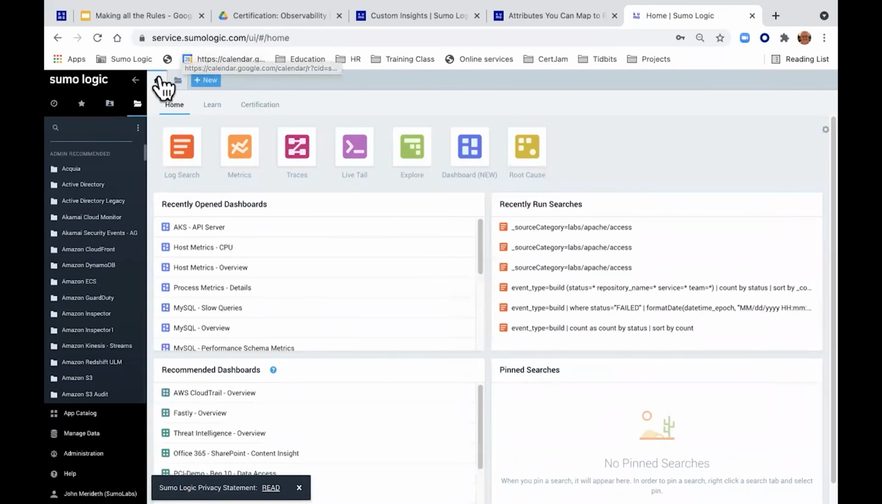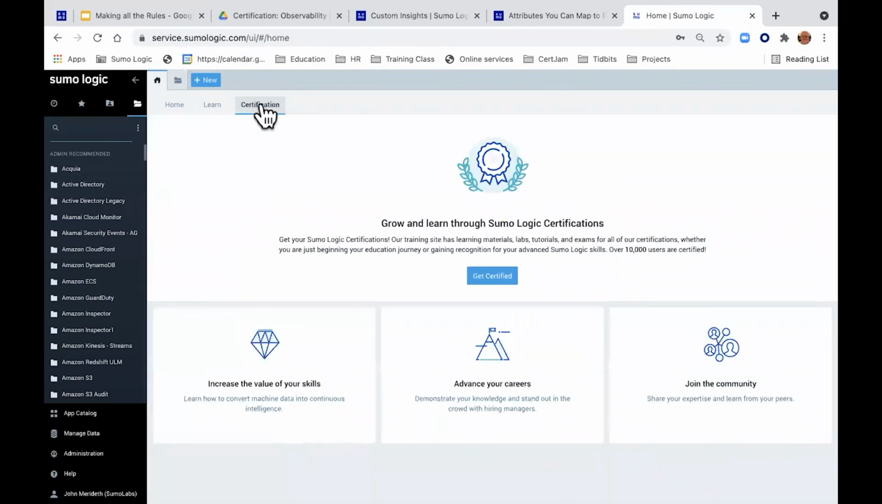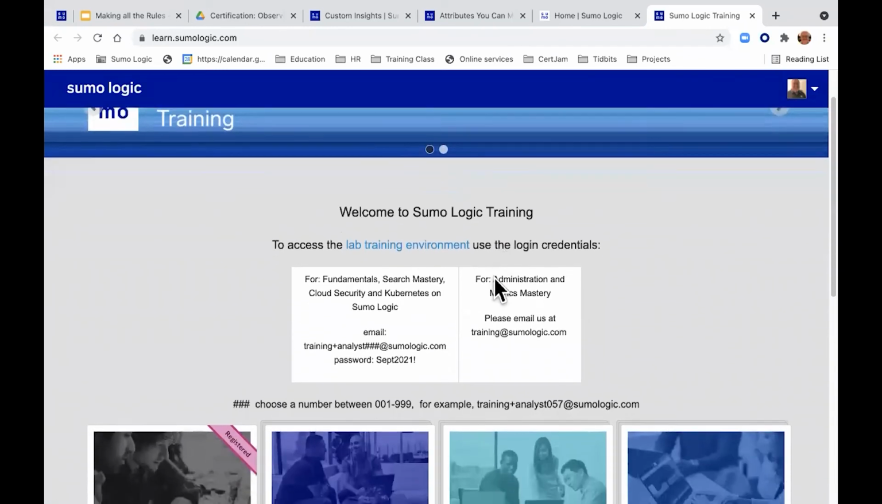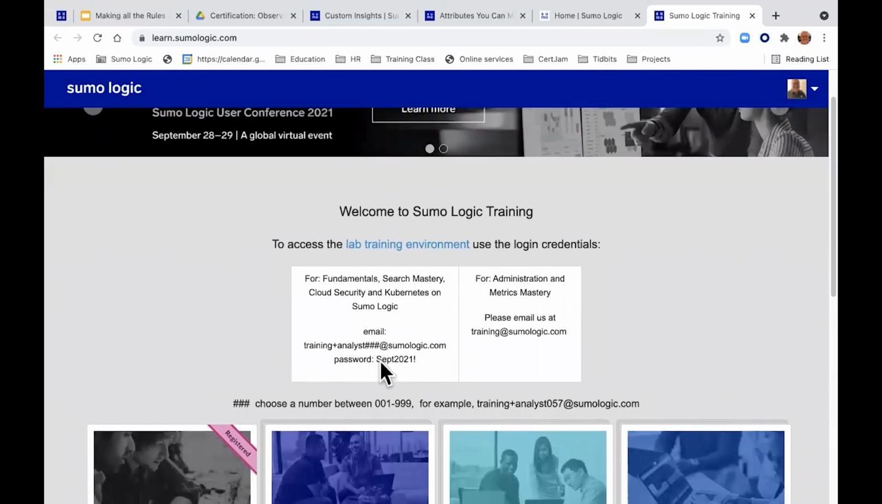And then to get to the self-paced courses, I can click on home, click on certification, and click on Get Certified. This will take you to our learning management system, our LMS. Here in our LMS, we keep track of what the password is, so this is another way to get that password.